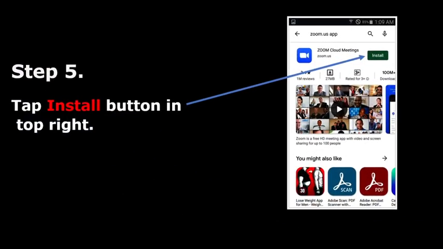In step 5, you will see the Zoom Cloud Meeting app, and next to it on the top right corner you will find the install button. Tap install.